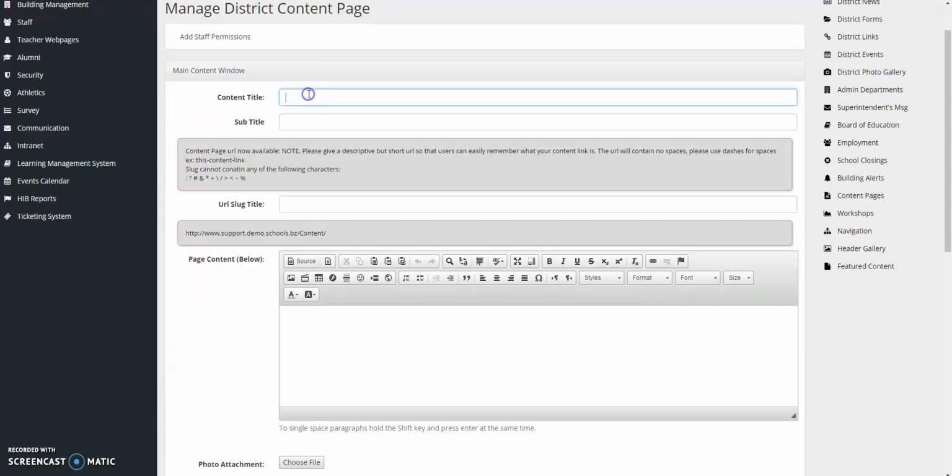Right here, our content title. This is what will first appear on that page when a user looks at the page. So if we want to add something like one-to-one details, and then maybe for our subtitle we want to put meeting at 4 o'clock tonight, something like that. You don't have to put a subtitle in. I always recommend a content title.